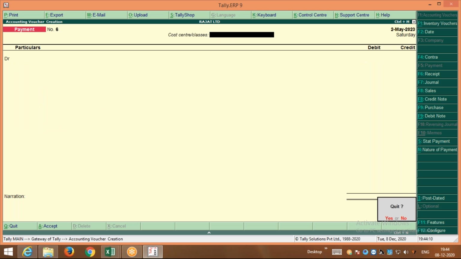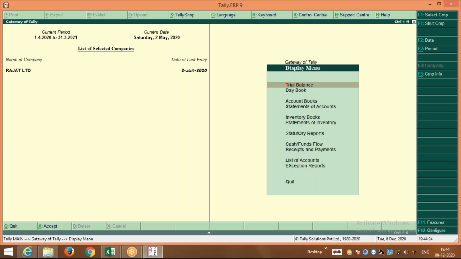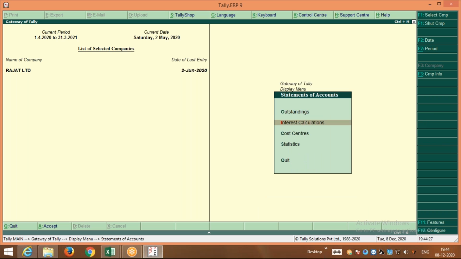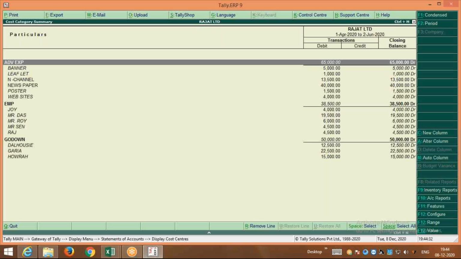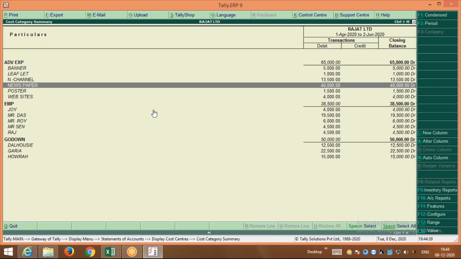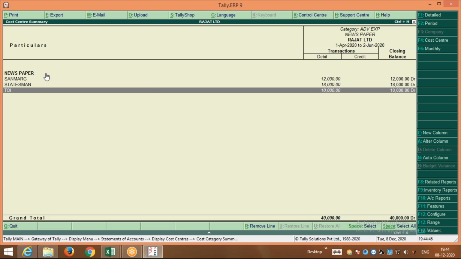After saving the entries, how will you check the report? Shivali, can you tell me how you will check the cost center wise report? Sir, Gateway of Tally, Display, Statement of Accounts, Cost Centre. This is your category summary, cost center breakup, anything you can check. Watch it, advertisement expenses. This is the newspaper. When you press enter, all the newspapers are showing here: Sunmark, Statesman, Times of India. All of these are showing properly.